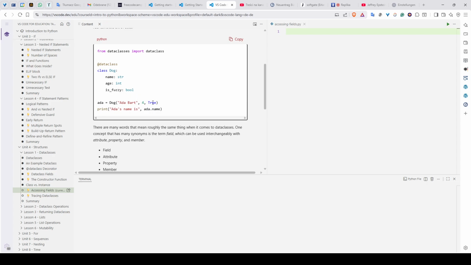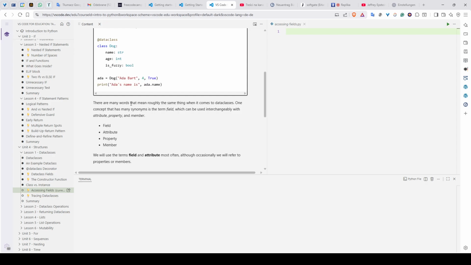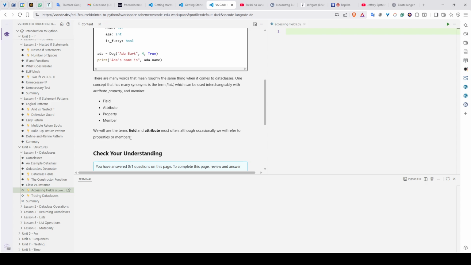There are many words that mean roughly the same thing when it comes to data classes. One concept that has many synonyms is the term field, which can be used interchangeably with attribute, property, and member. So field, attribute, property, member. We will use the terms field and attribute most often, although occasionally we will refer to properties or members.